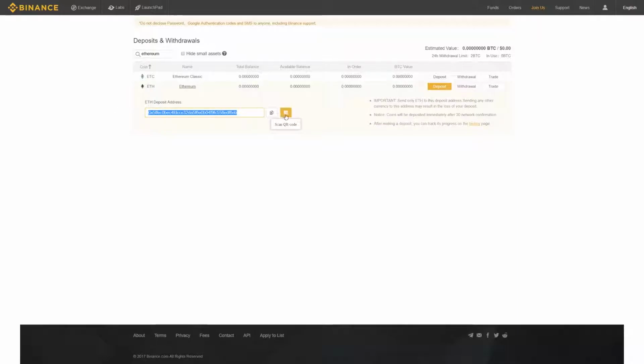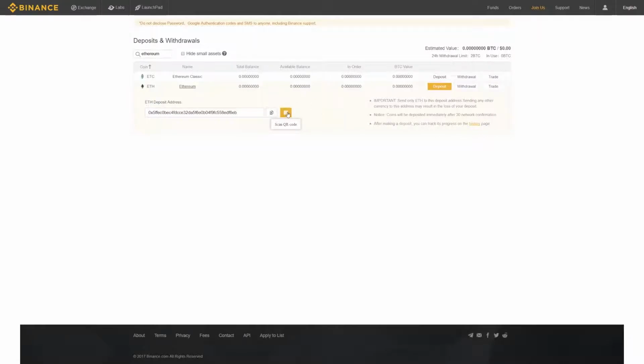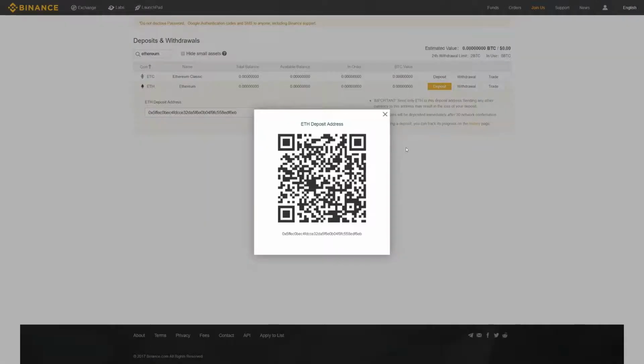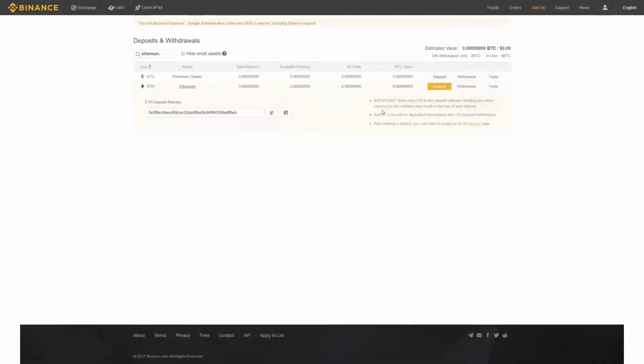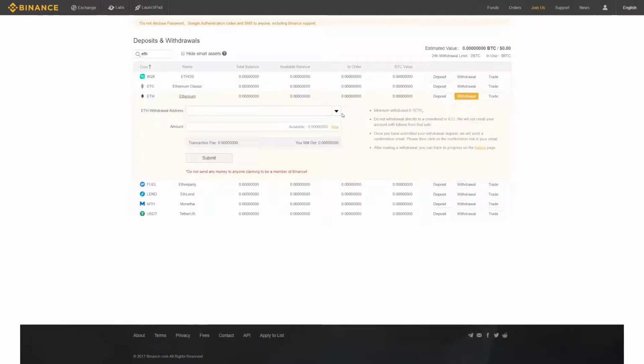However, ensure you only send that specific currency to that wallet address, as sending other coins may result in the loss of your deposit. In the future, if you wish to withdraw funds, simply select Withdrawal beside the currency you wish to withdraw. You can then enter the withdrawal address and the amount you wish to withdraw.